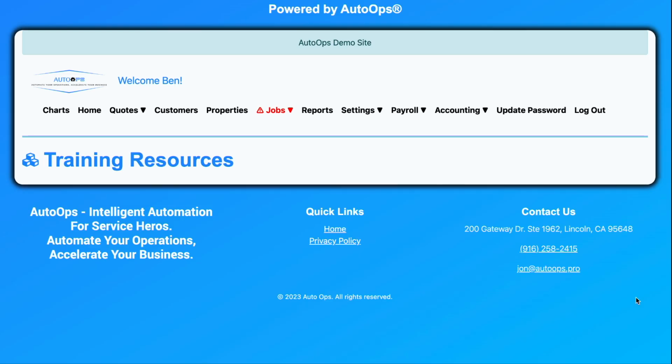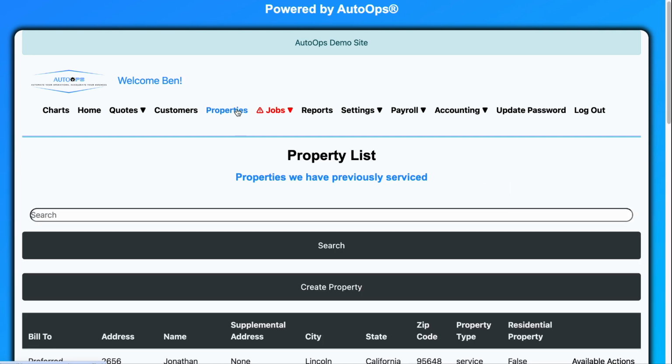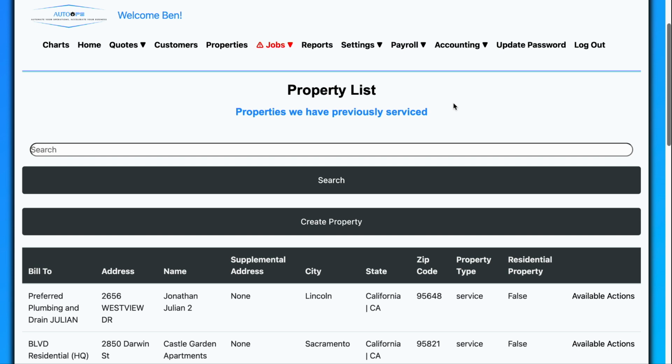In this video, we'll cover how to create and edit properties. I'll click on Properties here. Each job in the system is linked to one property. Creating a property is straightforward to do. I'll start creating a property by clicking this button.